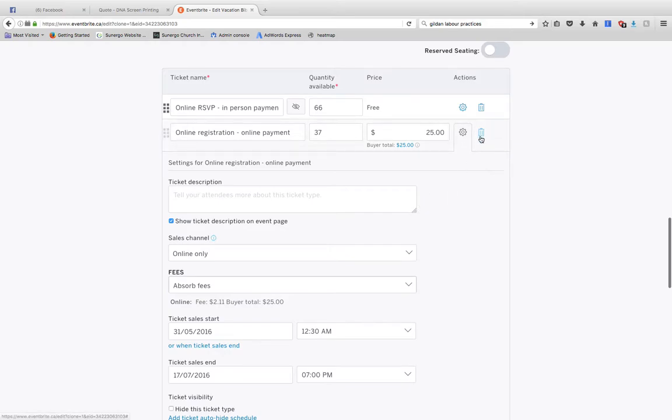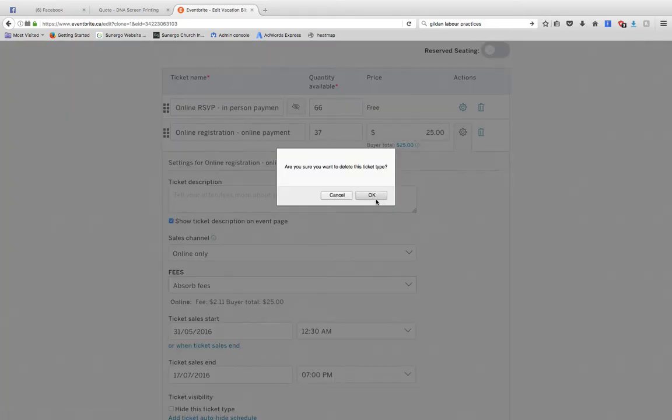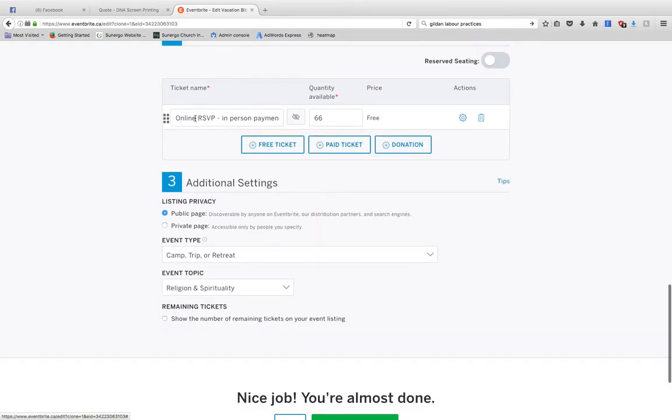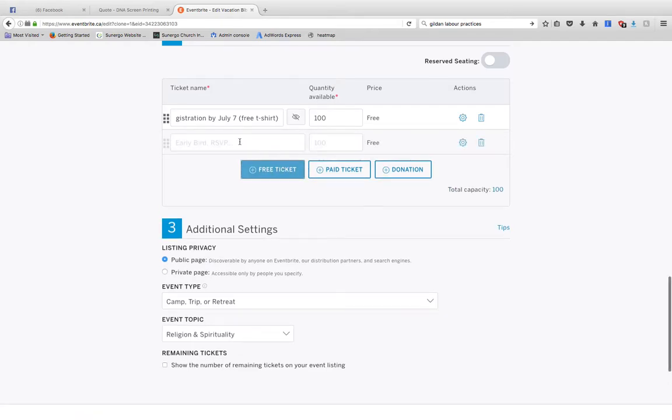So this event is actually a free event though, so we're going to remove this ticket type and select OK. And then for the online RSVP, we're going to change that name to be online registration by July 7th. And maybe we'll put that that's the free t-shirt option if they register in time. Otherwise, we can't guarantee that they'll get a free t-shirt, and we'll say that maybe there's 100 available of that. And then we can add another type and do online registration after July 7th. And we can say that maybe we can take 40 more people after that. No free t-shirt guaranteed.